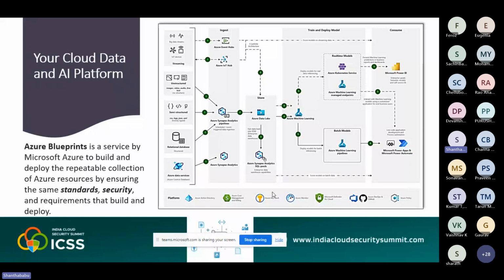So our job is very fast. The development activity we can start quicker. So that's a very important reason with respect to the Azure Blueprint services. Microsoft builds and deploys a repeatable collection of resources.